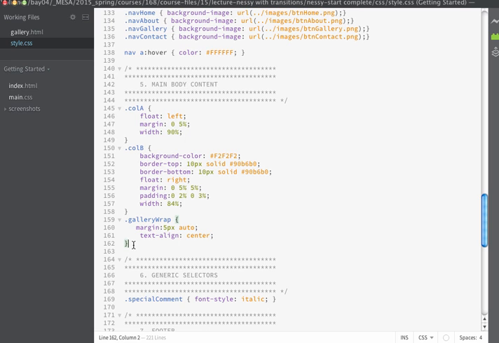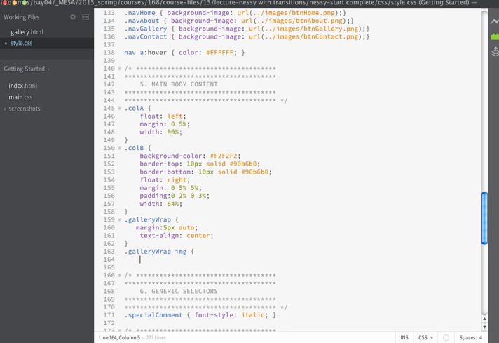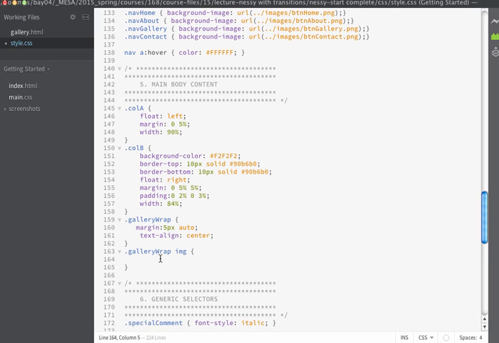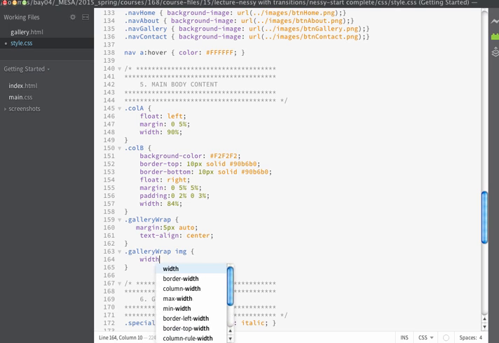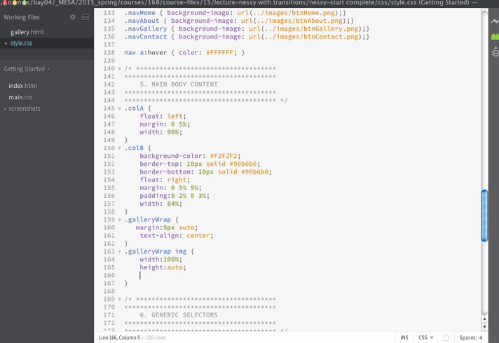The next rule that we're going to declare is going to allow the images to display at their large size. So I'm going to make a more specific selector for .gallery wrap img, which is going to target the images within this section. We're going to set the width to 100%, and we're going to set the height to auto. And then we'll set the margin settings to 5 pixels for the top and the bottom, and 0 for the right and the left.